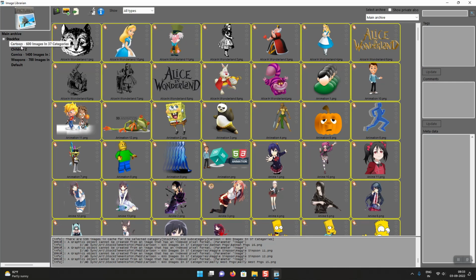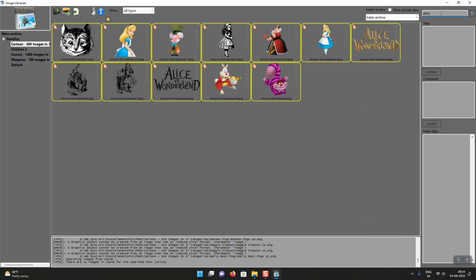Alright, so any other subfolders under this folder will not be considered to be added to this structure, but they will be put into tags so that you understand under which folder this is falling in. So you can see that this is Alice in Wonderland. So if I search for Alice, all the Alice images would come in here.